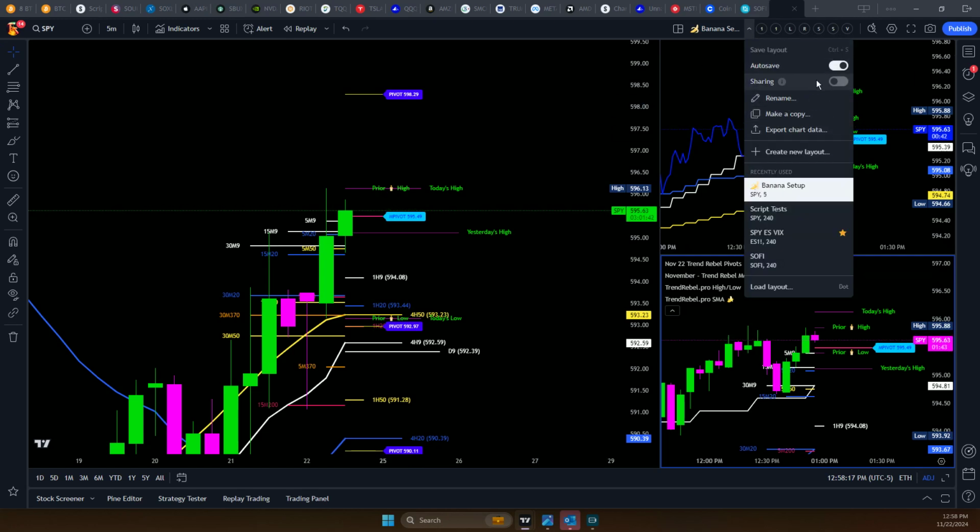Autosave is fine. Sharing means that any chart you see of mine that you guys like, let me know. I can share it with you. I can copy paste you a link, and you can import it into yours, save it as your own, and all of that fun stuff.